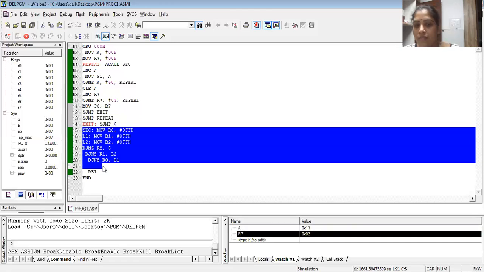As of now, in the meanwhile, you can just check it out. Your R7 has gone to 2 and your A has cleared again and has counted up to 1B. It goes on up to 3C. Your A will count up to 3C. After that, your R7 will become 3 and it will stop the execution.